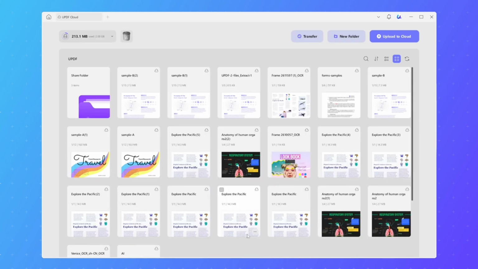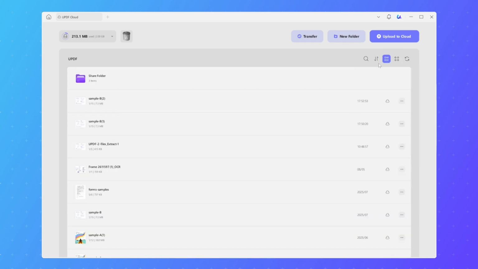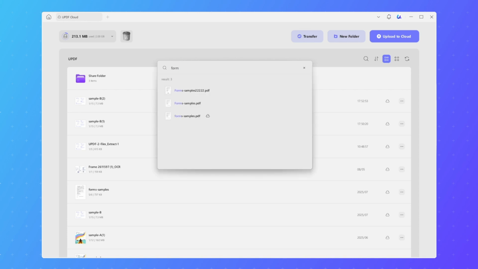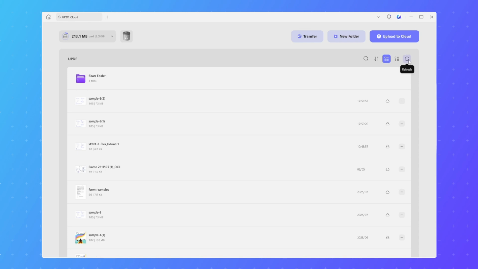Alternatively, you can go to Cloud and click Upload to Cloud. If you need to manage your files, you can switch to your preferred view from the top left. You can also sort files by time, recent edits, name, or size. Click Search and enter the file name to find what you need. Click Refresh to update the list.